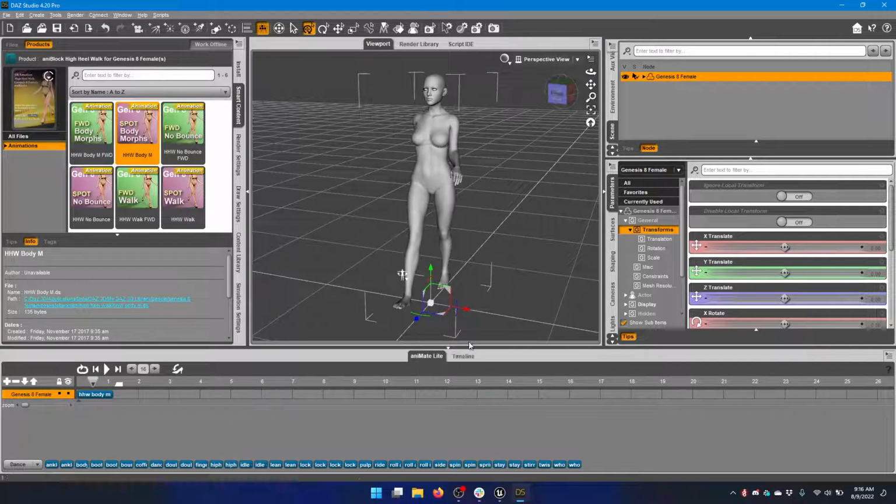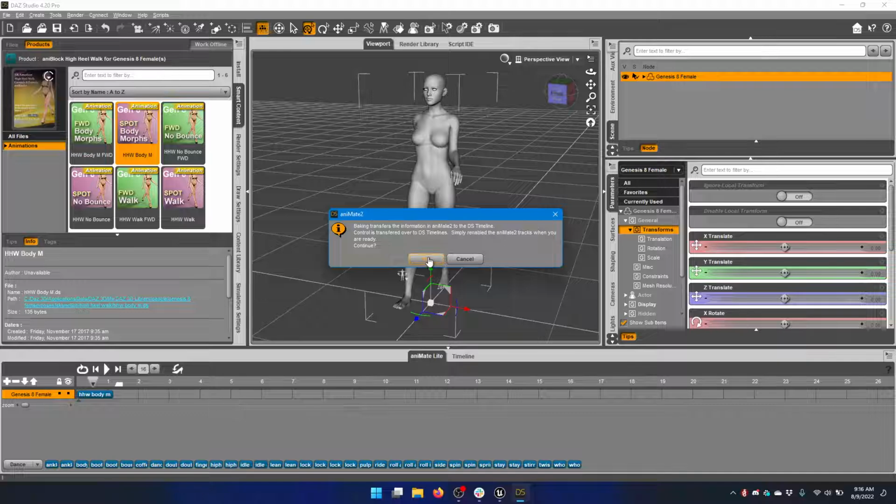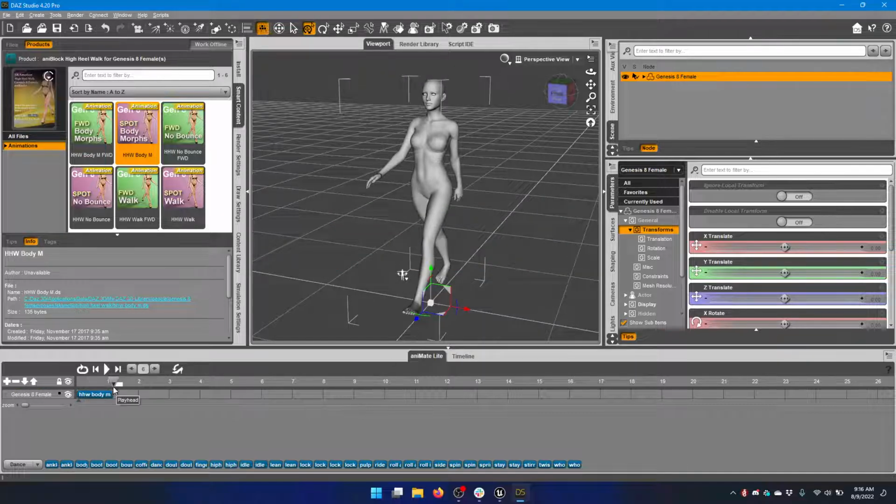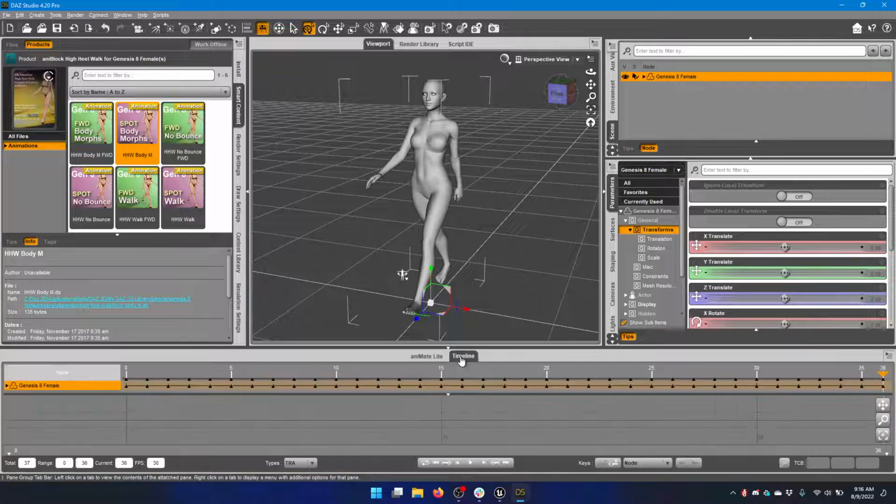So in order to get this into DazToUnreal, we need to right-click here and select Bake Studio Keyframes. Select Yes. And now you'll see that this little tab is moved all the way to the end here. If you click Timeline, it now has keyframes in here.